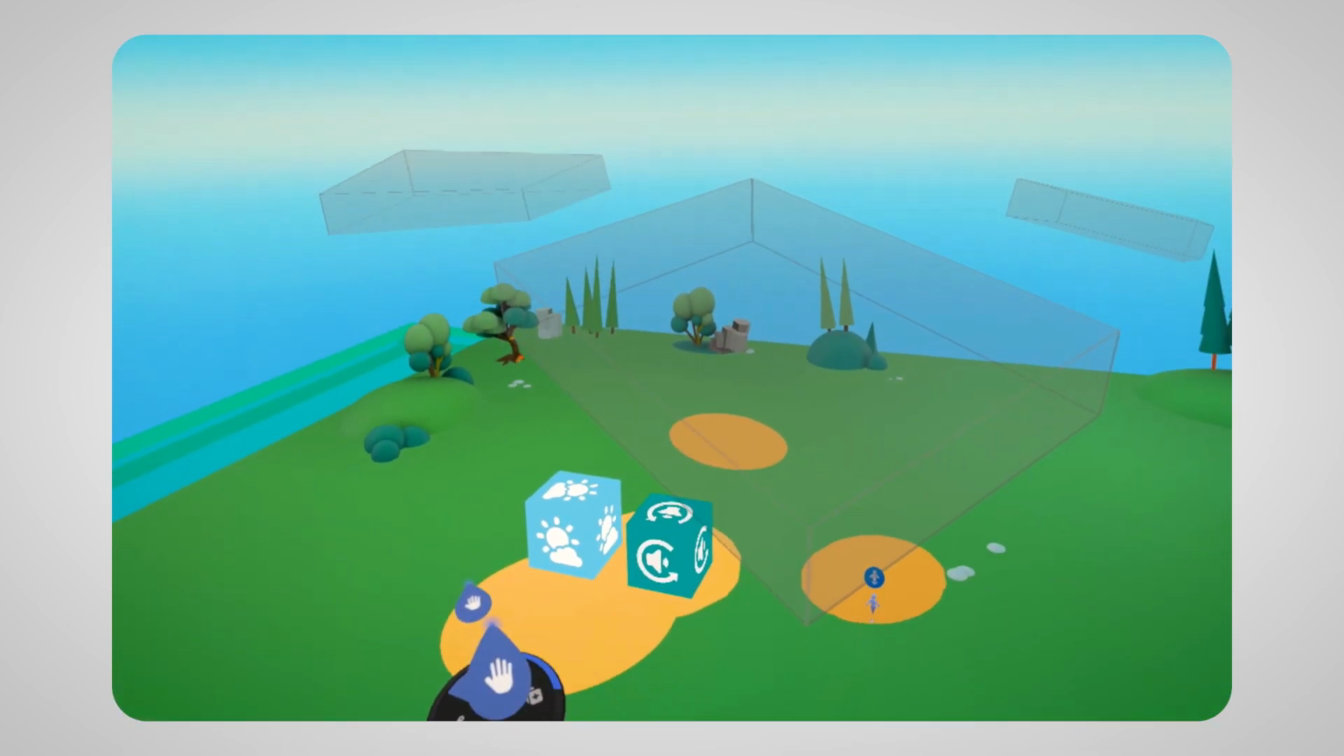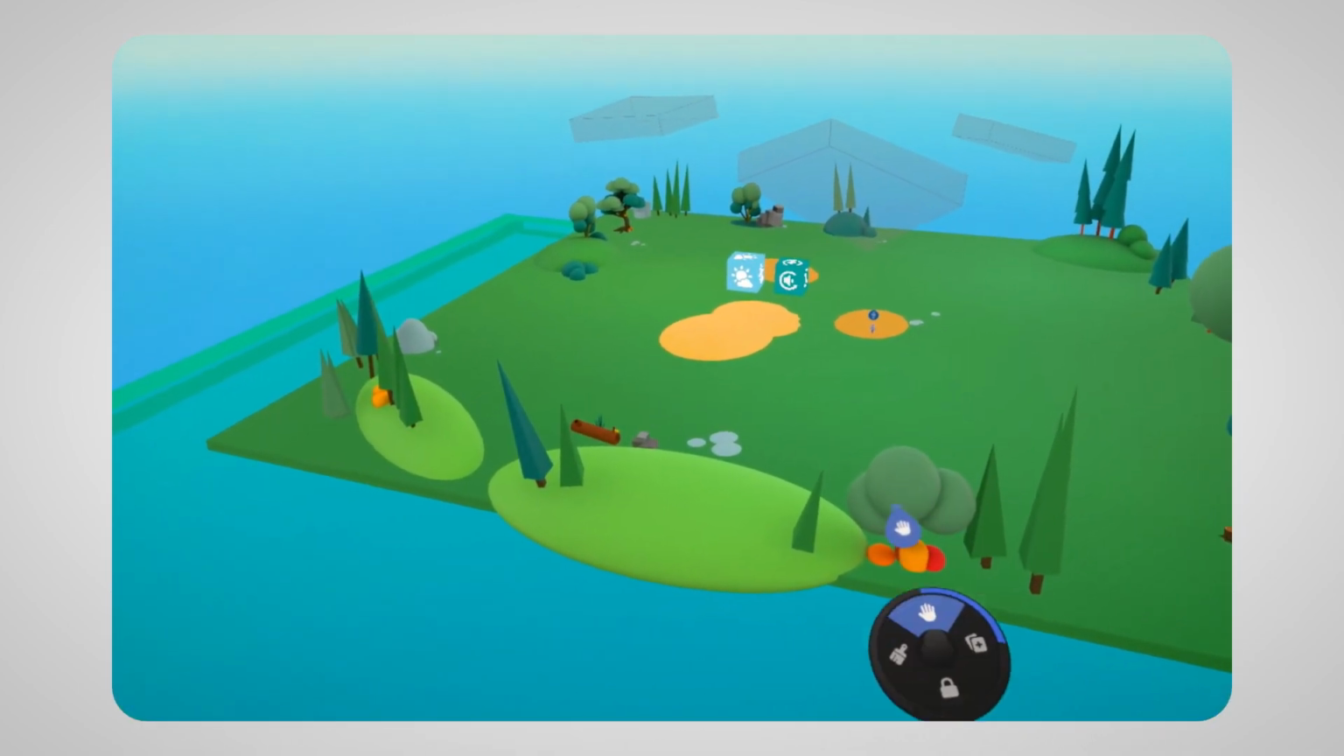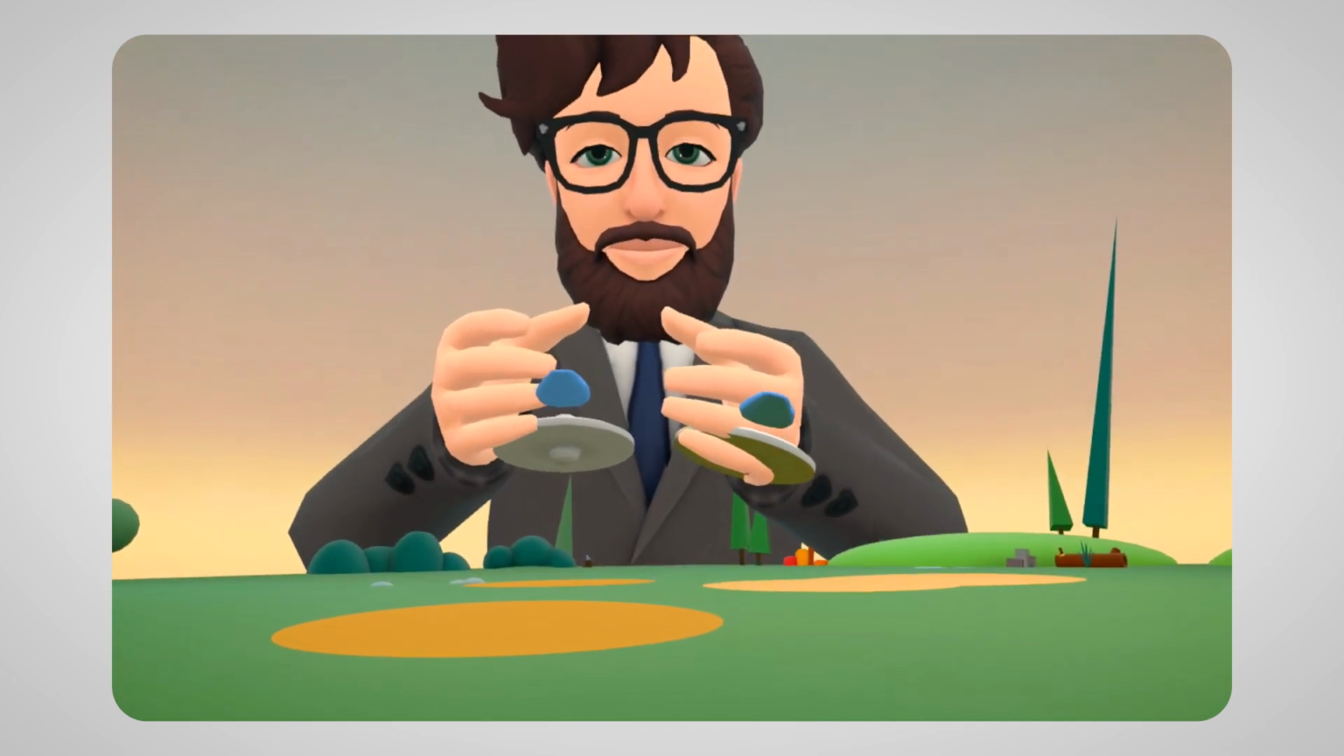I recommend practicing moving around like this for a few minutes. It's not really hard, but it does take a little bit of getting used to do it efficiently.